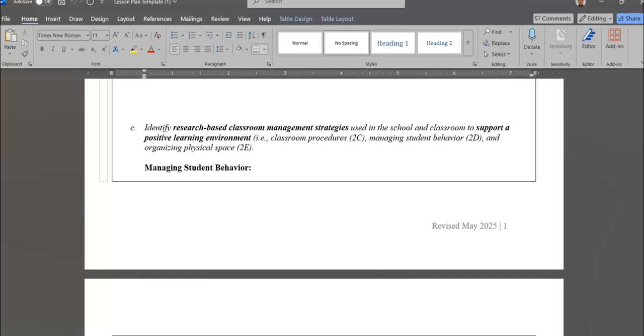Number 2B, identify research-based classroom management strategies.